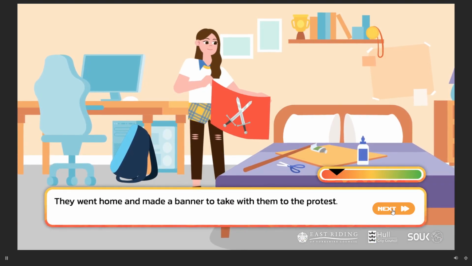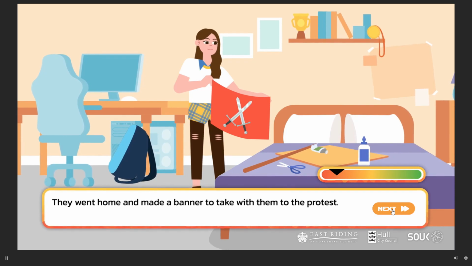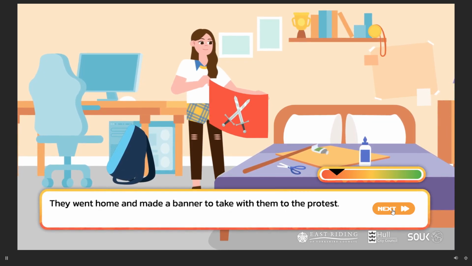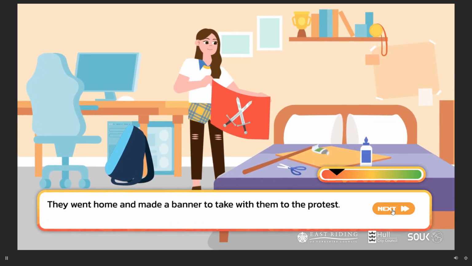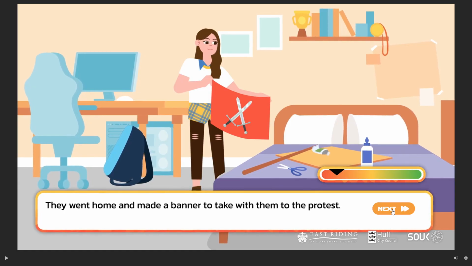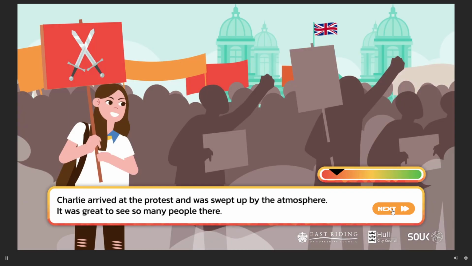They went home and made a banner to take with them to the protest. Oh shoot, look at this banner. Look at this sick banner, bro. This is like kind of an English cross, sort of, but also it's kind of like that axe girl. I was really cooking with this one. It's also 2 swords, which is a man with 2 swords would be happy.